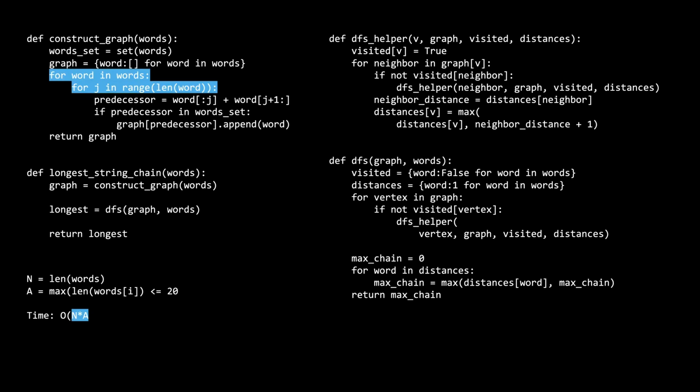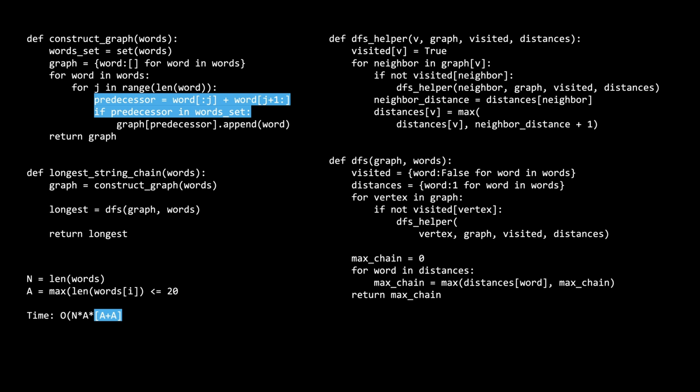So the first two costly things is our double for loop when constructing our graph. This is going to be O of n times a. Within the for loop though, we also slice a string view of the predecessor, and we check if the predecessor is in the word set. Both of these operations are O of a, but since they happen sequentially in the loop, this means the work of the inner loop is a plus a. So that leaves us with n times a plus a as our work for constructing the graph.